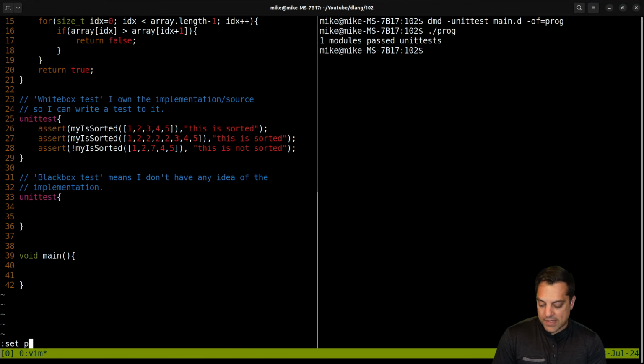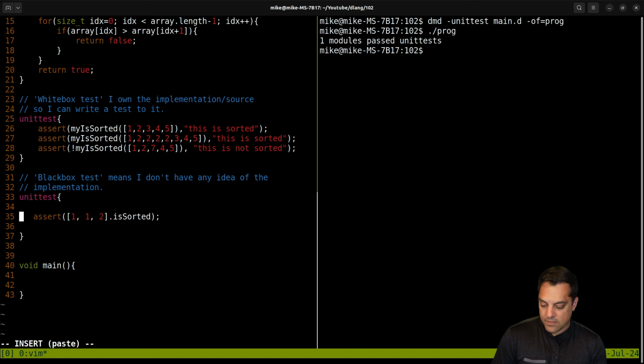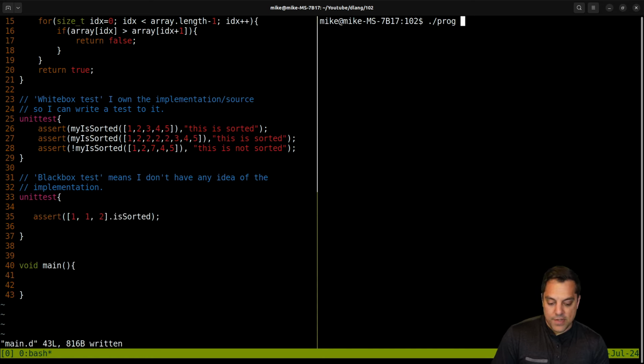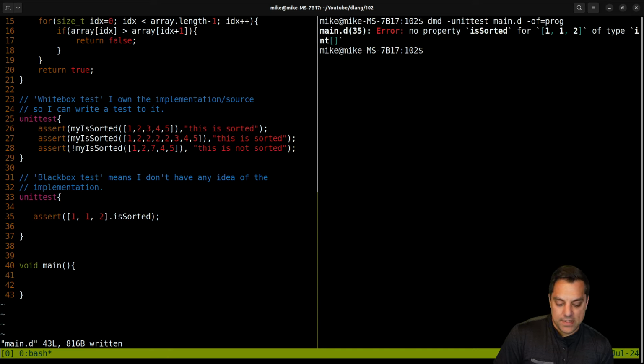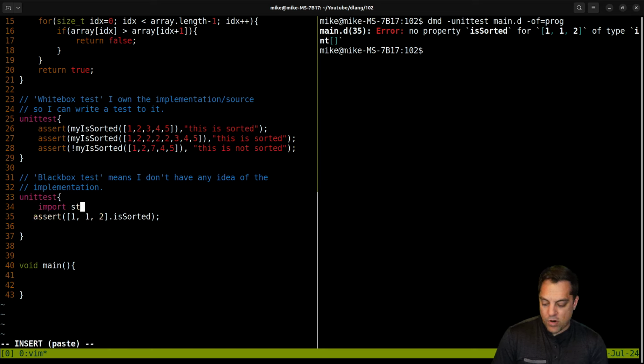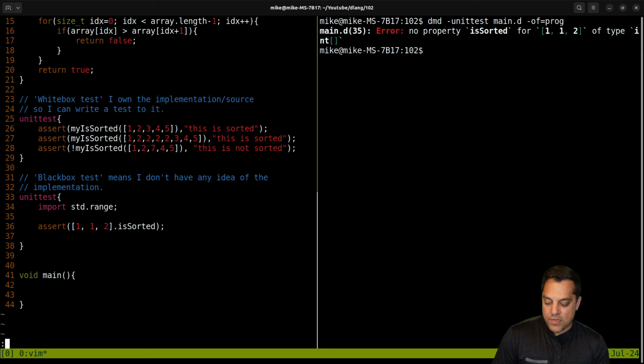I'm going to paste this in. And let's make sure that this works. Now I am going to have to include a library here. Let's see if D tells me. Yeah, it doesn't tell me what I need here. I need to import std.range, I believe. And again, with our unit test blocks, just like with any code in D, we can scope our imports to the curly braces. So let's bring that in.